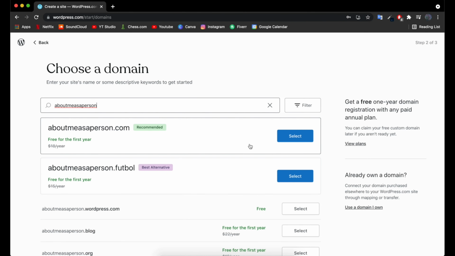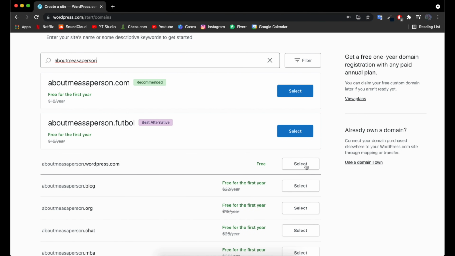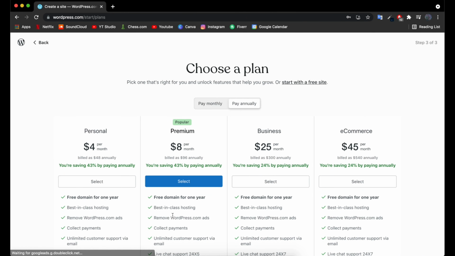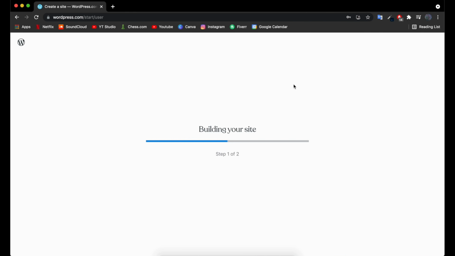It's going to basically ask us to select one of these, but we're just going to pick the free one for now, and then later down the line you can pick a real domain with a .com or .anything extension and select that. It's going to prompt us to choose a plan, but like I mentioned, we don't have to do this. Just go up here and click on Start with a free site.